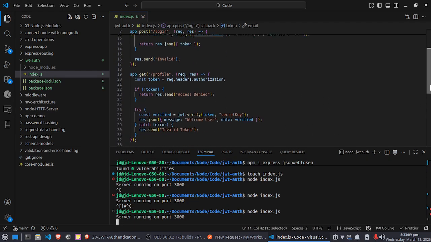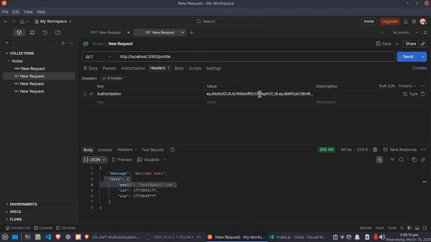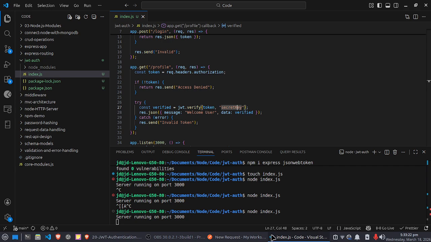Imagine if this secret key is damaged, or let's say, where is the token? I just remove the first letter, means the token is now not valid, means not correct.